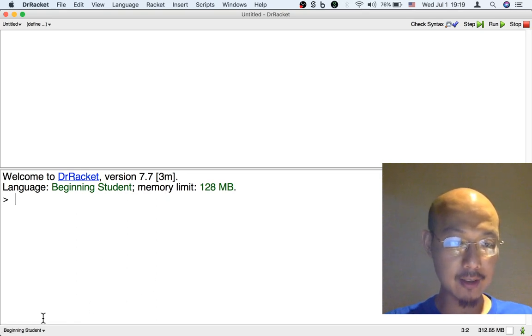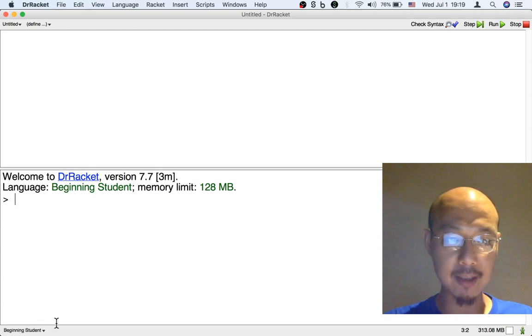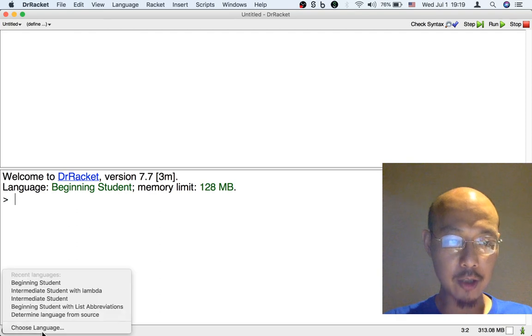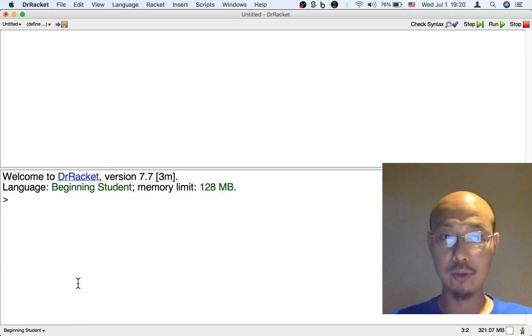and you'll see this sort of selection. It should say Beginning Student. For a lot of you, it's not going to say Beginning Student. So if it does not say Beginning Student, click on it, and you'll get this list of languages. And I want you to choose Beginning Student and click there so that it does say Beginning Student.